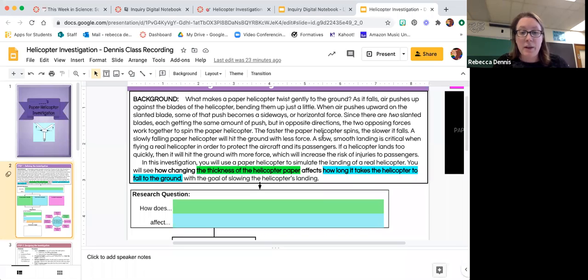A slowly falling paper helicopter will hit the ground with less force, in other words, it'll be gentler. A slow, smooth landing is critical when flying a real helicopter in order to protect both the aircraft and its passengers. If a helicopter lands too quickly, then it will hit the ground with more force, which will increase the risk of injuries to the passenger.